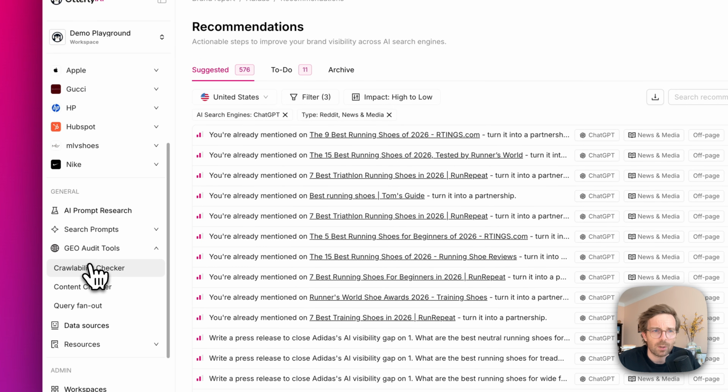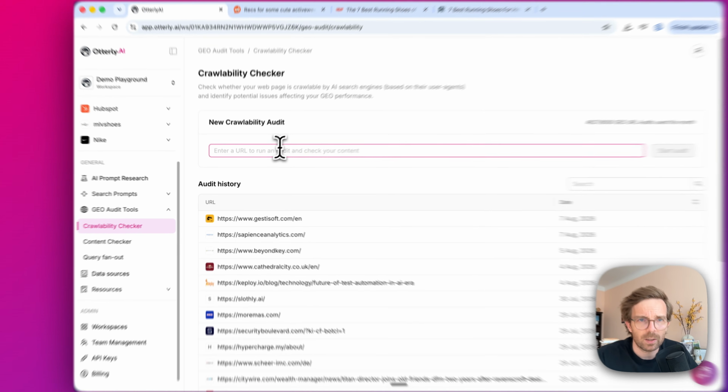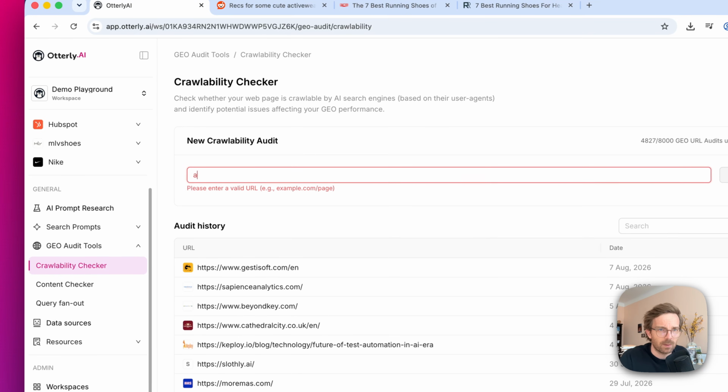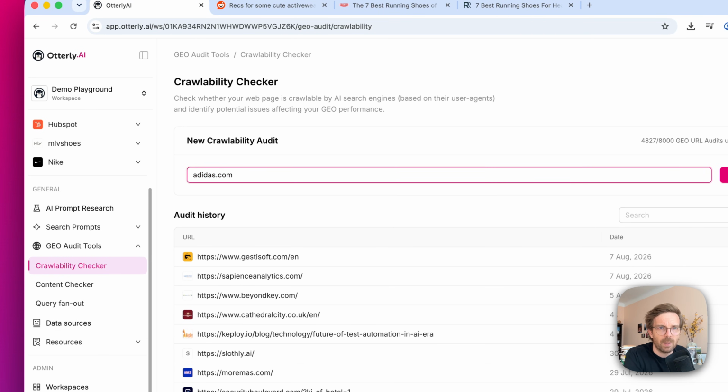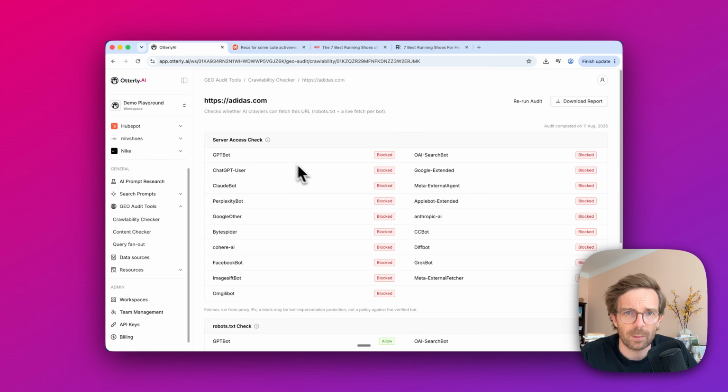Head over to our GEO Tools. In the GEO Tools, you can run a crawlability audit first and foremost. So let's do that for Adidas.com real quick. We want to see if the different AI crawlers are even getting access to our website. This is a great first step to run and check if crawlers can even enter and crawl our website.